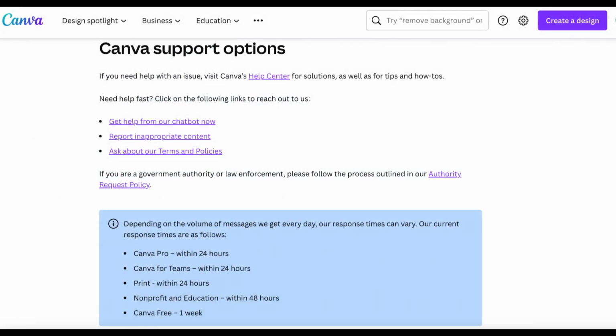Moreover, organization and support are top-notch. With expanded storage and folders, managing your designs becomes a breeze. And you'll enjoy priority customer support, ensuring a seamless design experience.